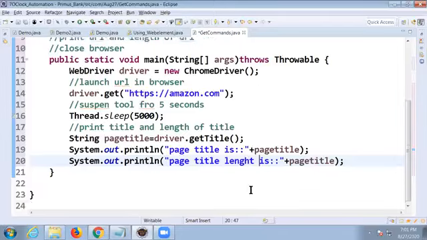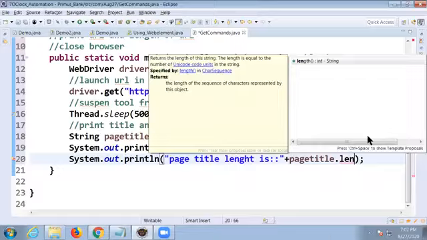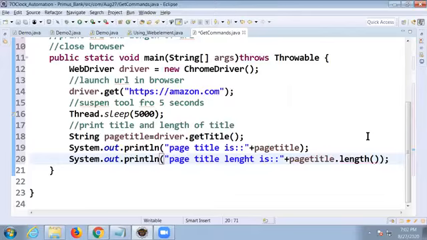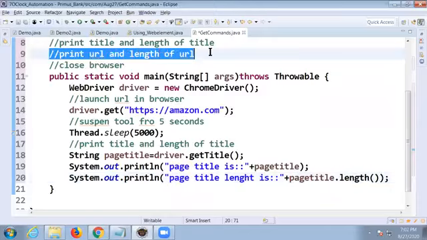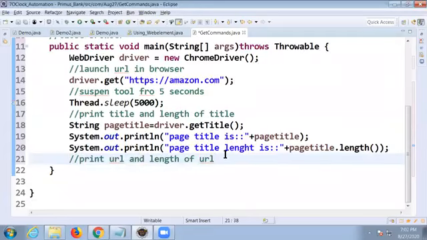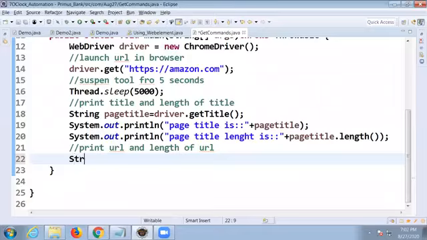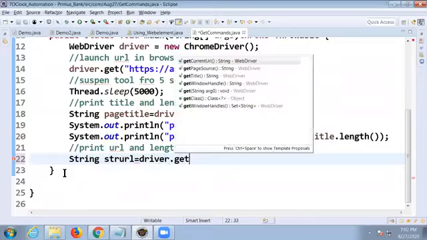In the Java class we discussed string functions. How do you return the number of characters in a string? The dot length function. Using the length function, we can return how many characters we have in that particular title. Next step we are planning: print the URL and the length of that URL. The URL is also string type. So what should we do? We can store it in one variable, String strURL is equal to, again, driver dot getCurrentUrl.